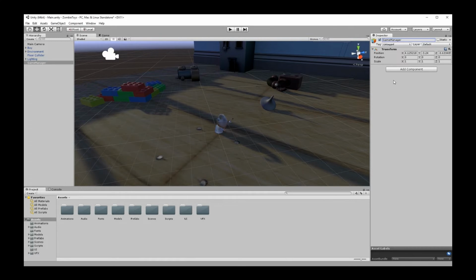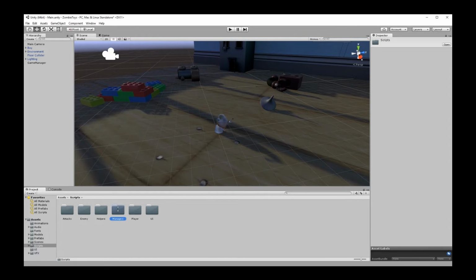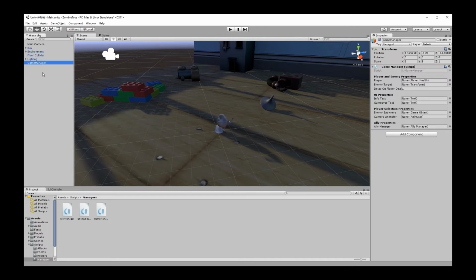The important parts of the Game Manager are the Game Manager script and the mouse position script. I'm going to open the scripts folder and then the managers folder. And inside here I can find the Game Manager script, which I'm going to click and drag onto my Game Manager game object. Now I can see that the Game Manager script has a lot of properties. We're not going to be using all of these properties right now. We're actually not even going to be using most of these properties right now. But let's take a look at what the Game Manager script is actually trying to do.